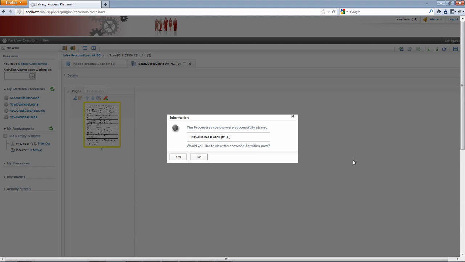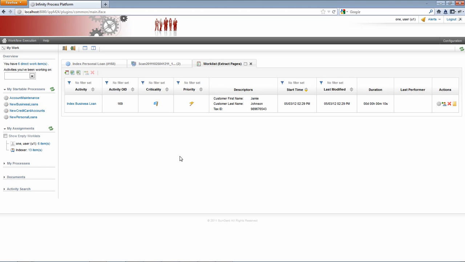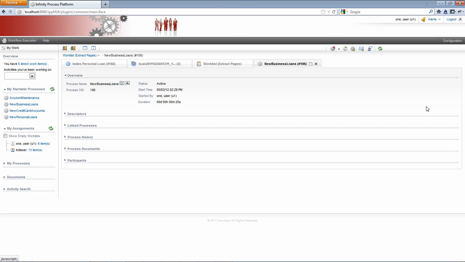Here we have an informational message telling us that our new process has been started. And it also asks us if we'd like to view the spawned activities. We'll say yes. And we're presented with a work list. This is a standard work list. In this case, there's only one activity in our work list. It's a new index for the business loan application. And if we come over here to actions, we can launch process details for this newly started process.